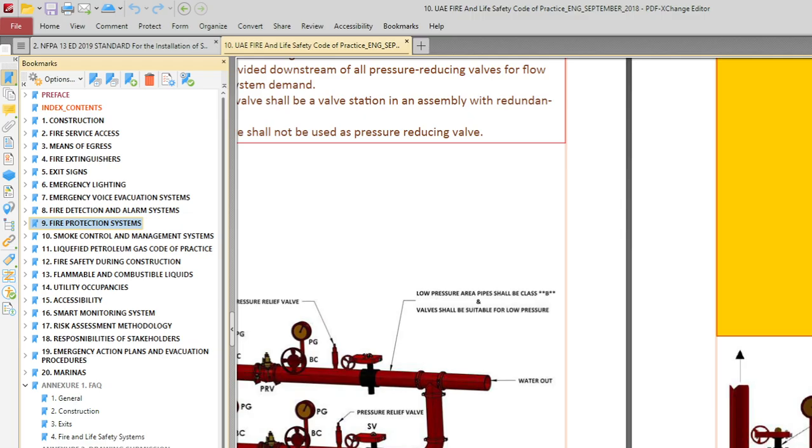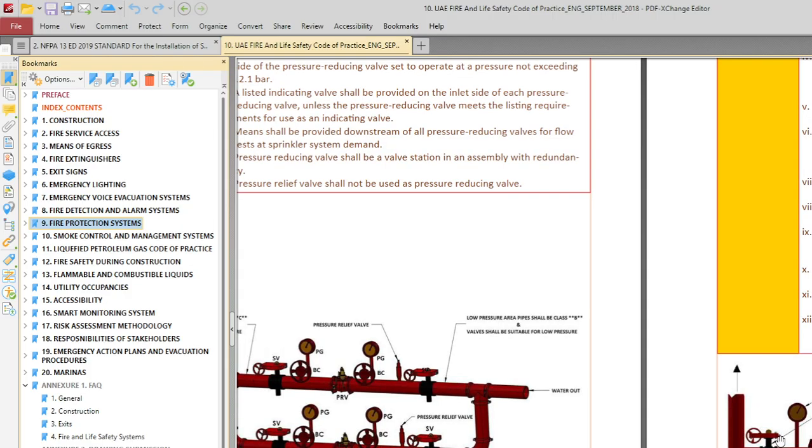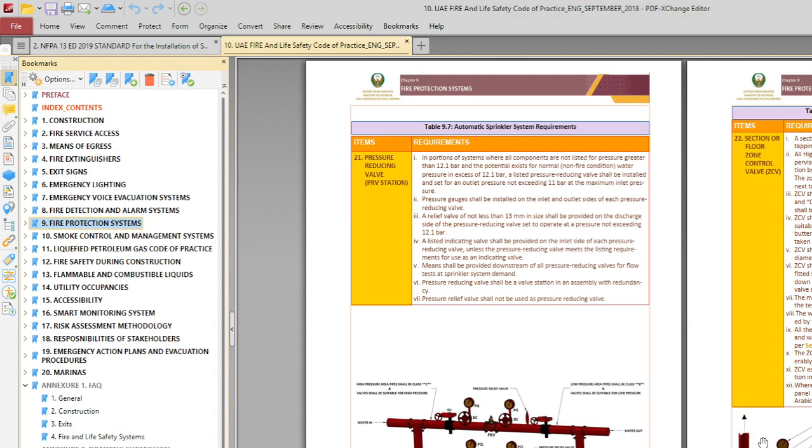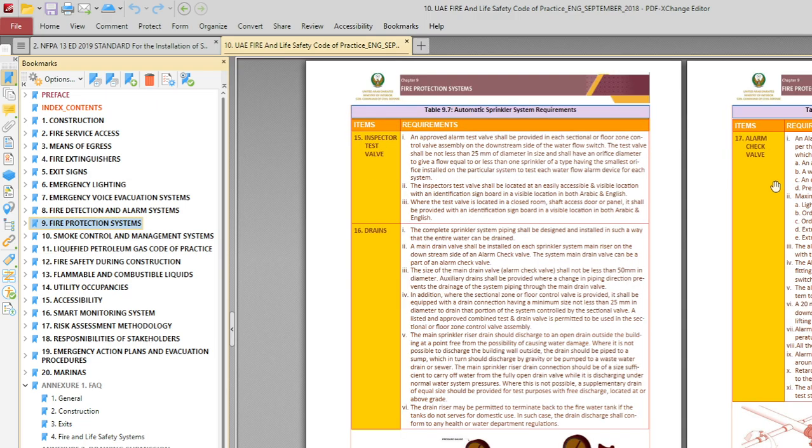The purpose of the OS and Y valve is that you can see by eye. For example, with a butterfly valve you cannot see whether it is closed or open, right? Unless you check and test. But with an OS and Y valve, by seeing it you can identify whether it is open or closed. So that is the purpose. Now I will come back to the alarm check valve.